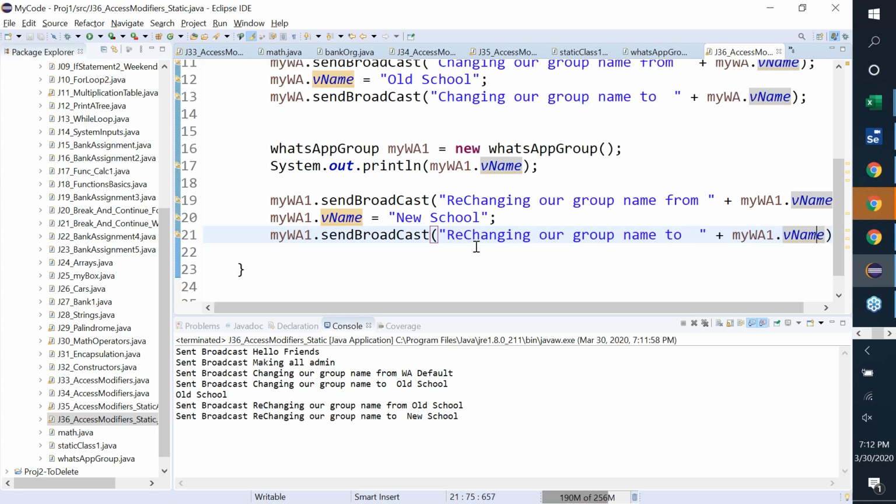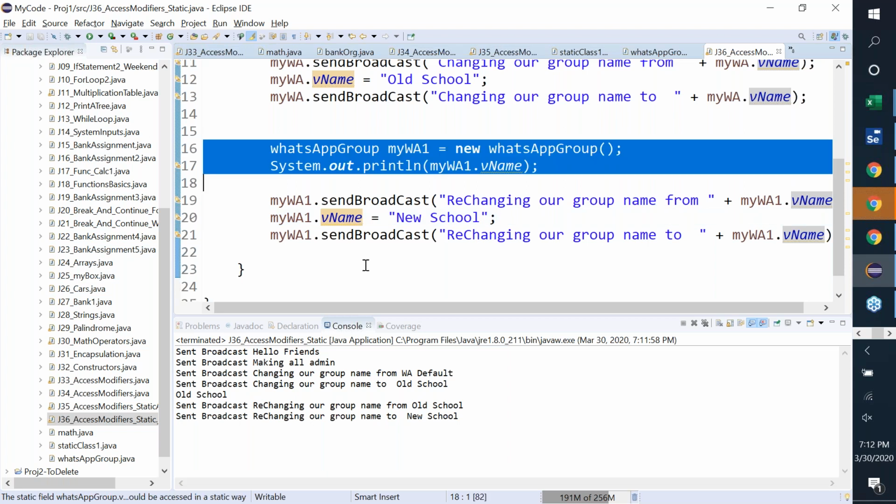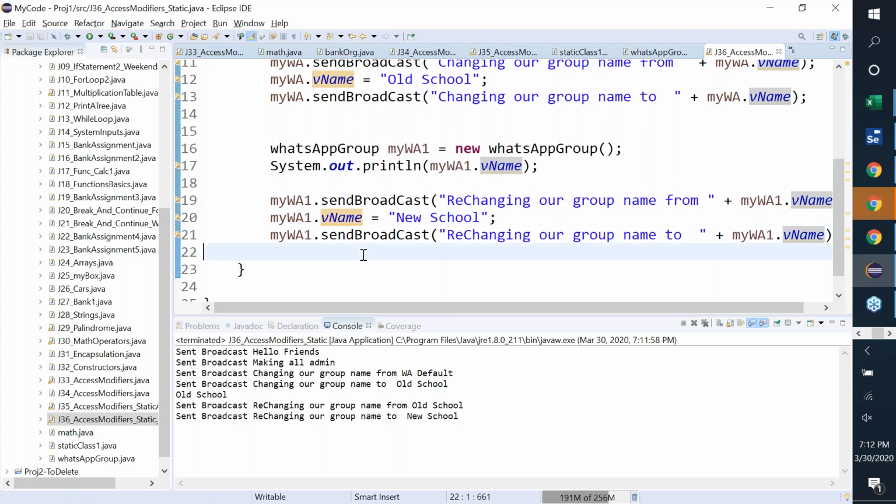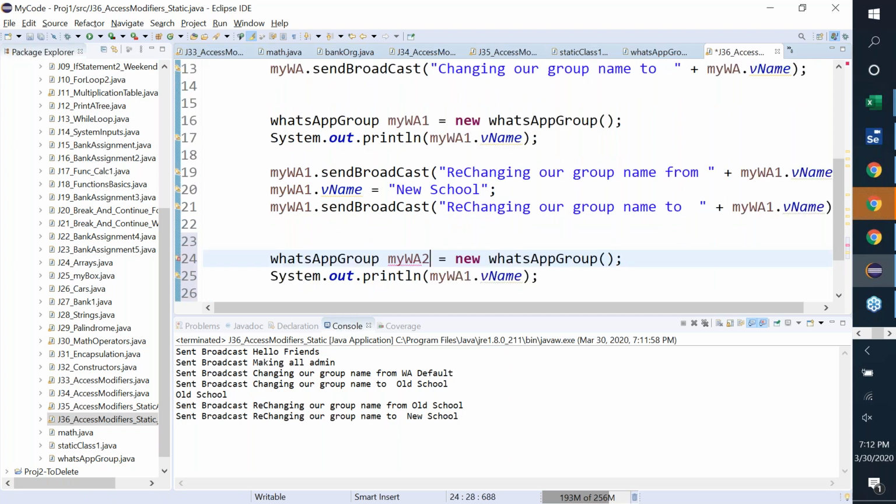So it is applicable to any object, team. So if I just create a new object now, the default values also won't play for it. So I say WA2 and say WA2 dot B name. That name remains constant for every object.